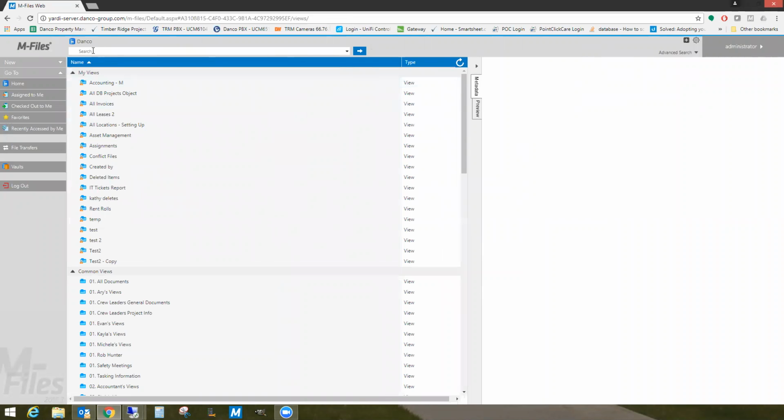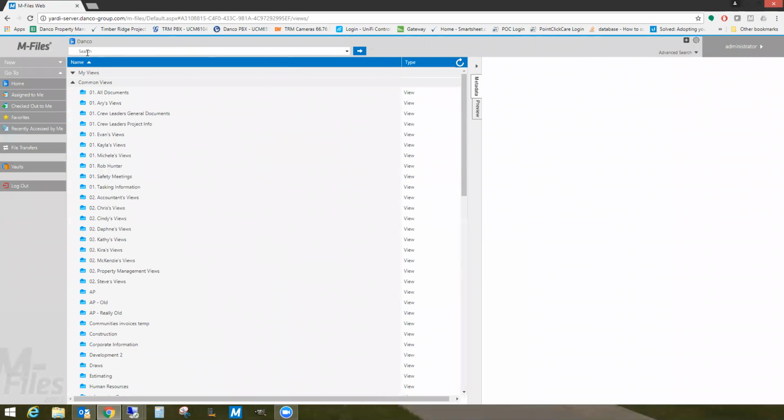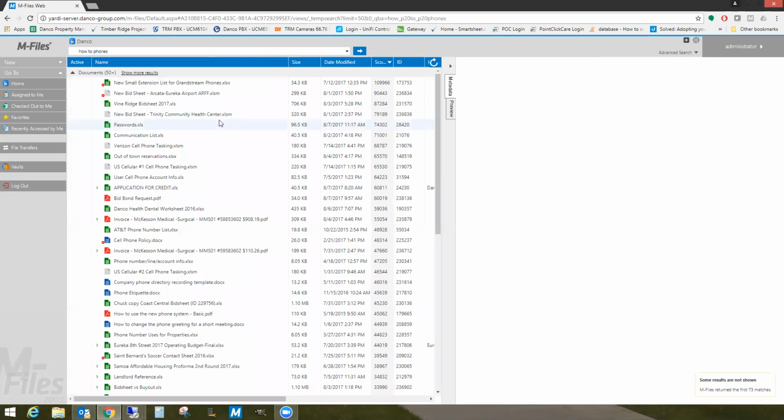You can also search anything you're looking for. So, how to phones. You can go ahead and search, and it will pop up with a list of anything that has how to and phones in it.